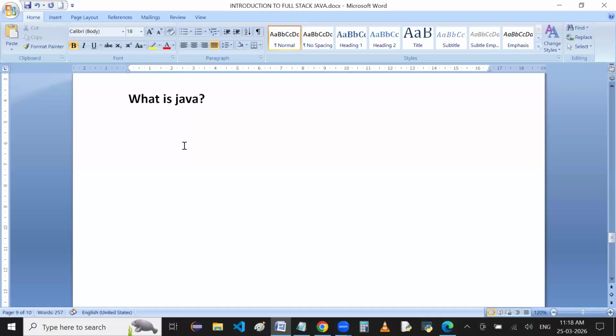Now today the real session starts, because up to yesterday I only explained what is full stack. But today we are going to start the programming, which is the real subject. Java is a programming language. It is the first thing. Java is a programming language.